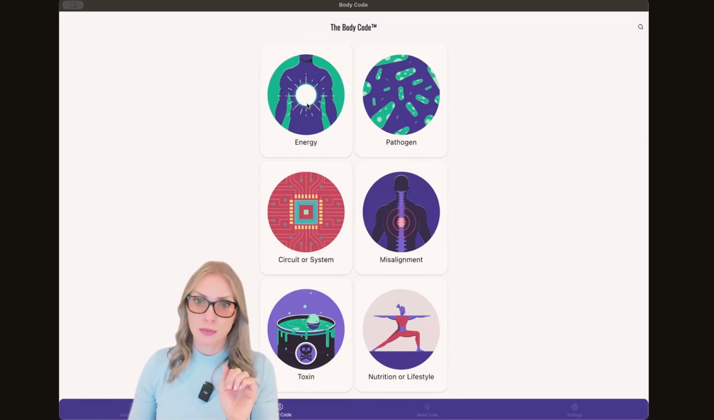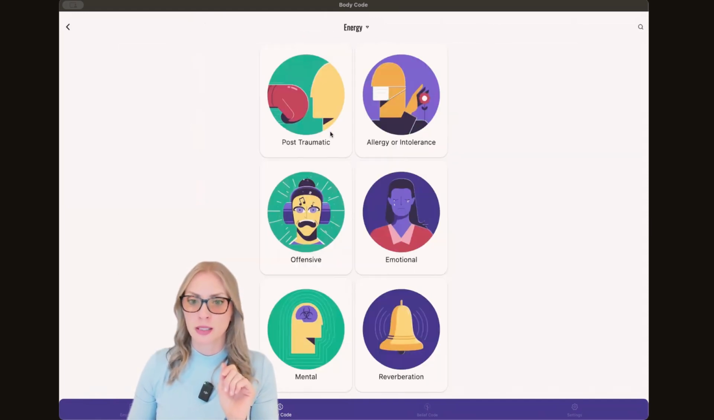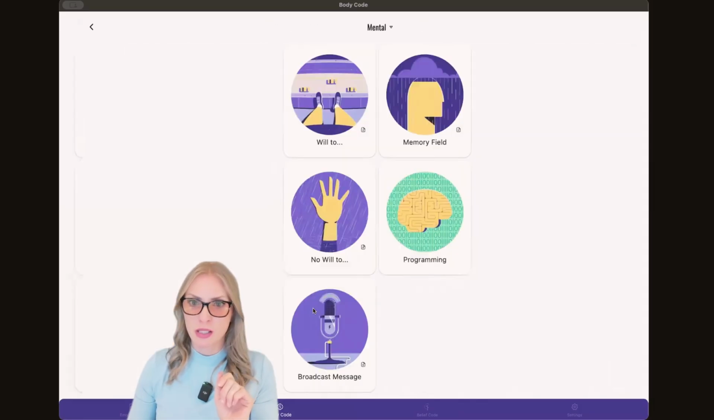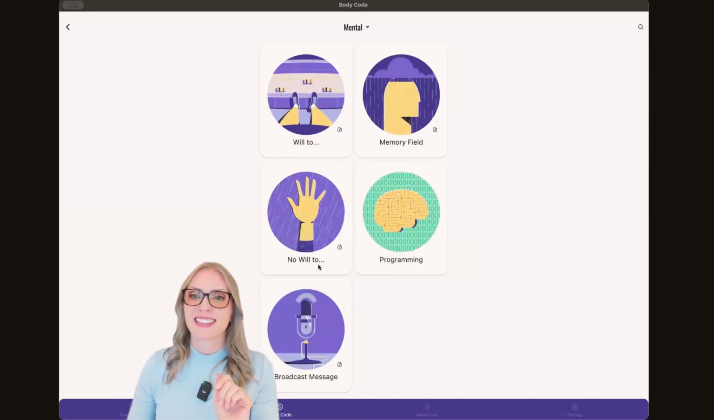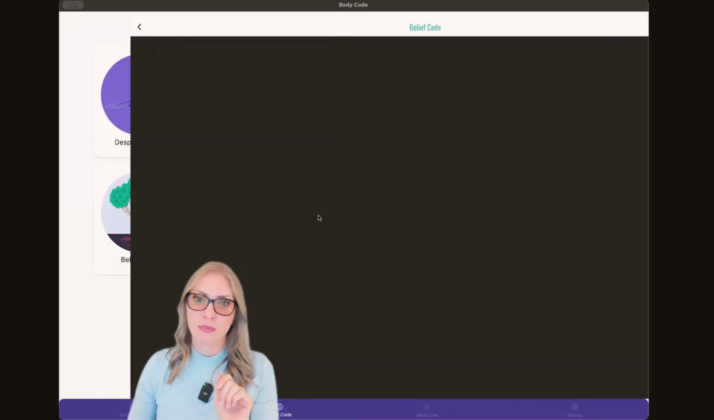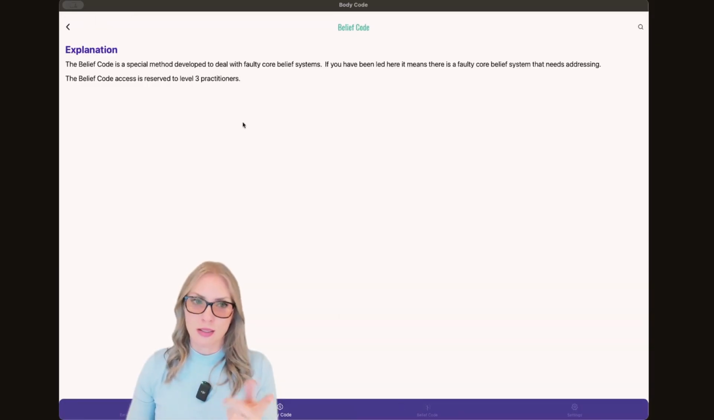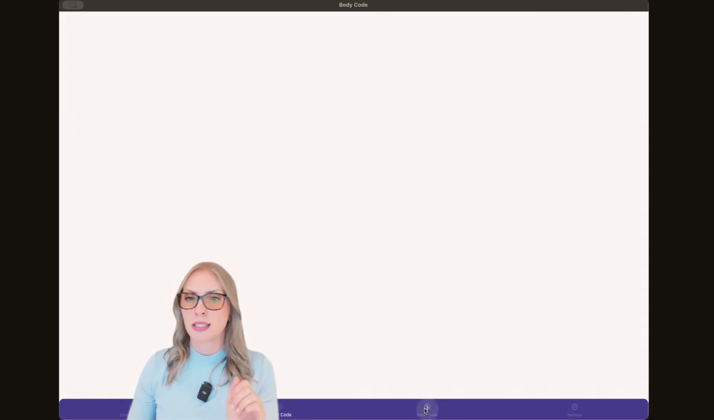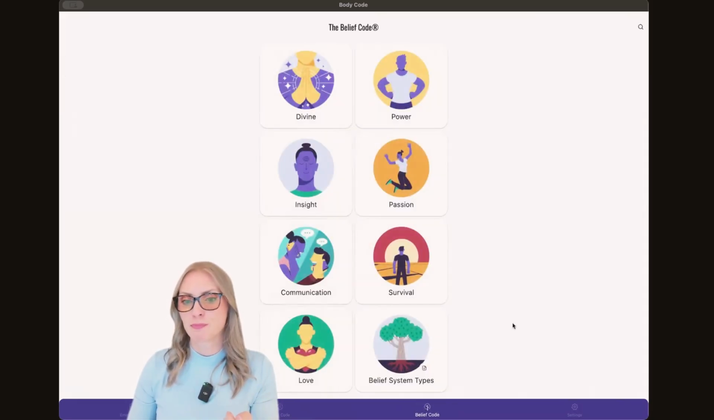The belief code is also in the energy category, and it's under the mental subcategory and programming, and here is the belief code. It basically says, okay, now your subconscious mind wants you to do the belief code, and you click here to go in there.